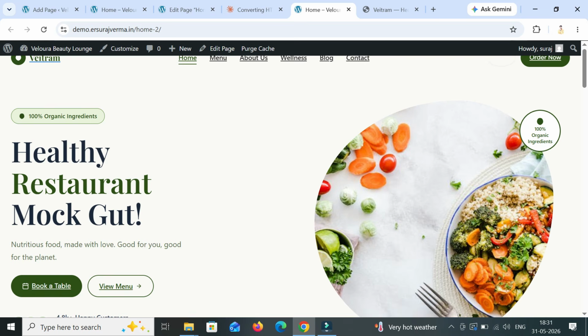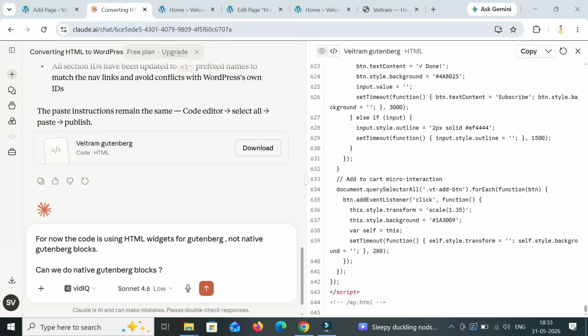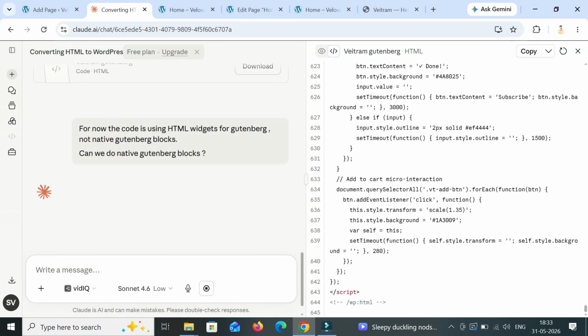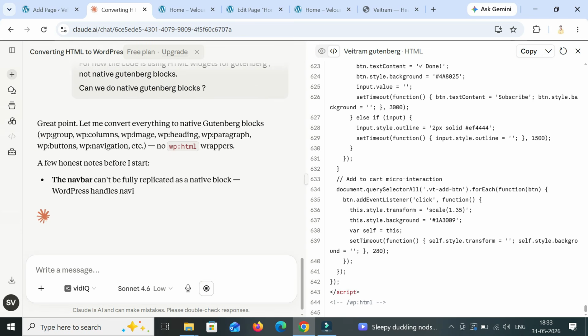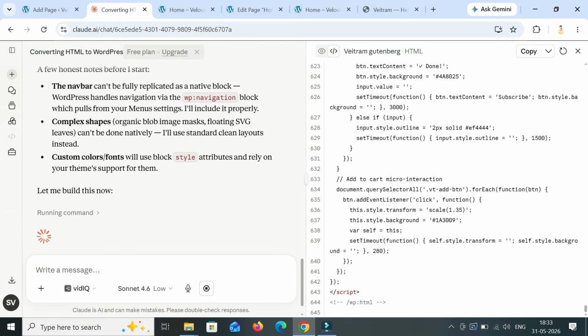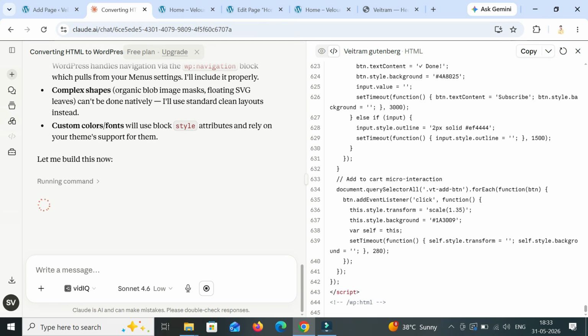Other than that, this website is looking pretty insane, guys, and I am very happy to achieve this kind of result within 5 to 6 minutes. Now let's give it another command: for now the code is using HTML widgets for Gutenberg, but I want the native Gutenberg blocks. Can you do it in a native Gutenberg blocks way? It will run for a few minutes. Let's wait for it, and it should give us the fully working code.